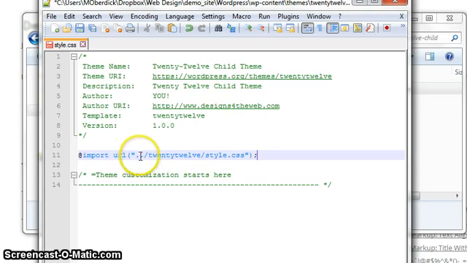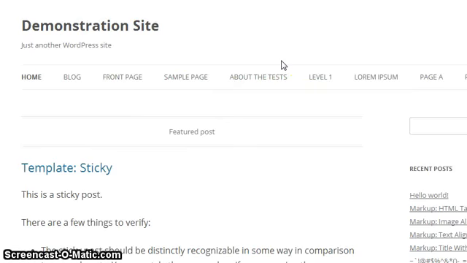And you could see we're using this direct location where we're going to jump out of this new folder. So these two dots and the / are going to jump us out of this 2012-child folder, and then it's going to jump into the 2012 folder and then the style.css file. So it's bringing all of that in, and then we're going to put our customization here. So I'm going to go ahead and save this file, and we'll go back to our demonstration site.